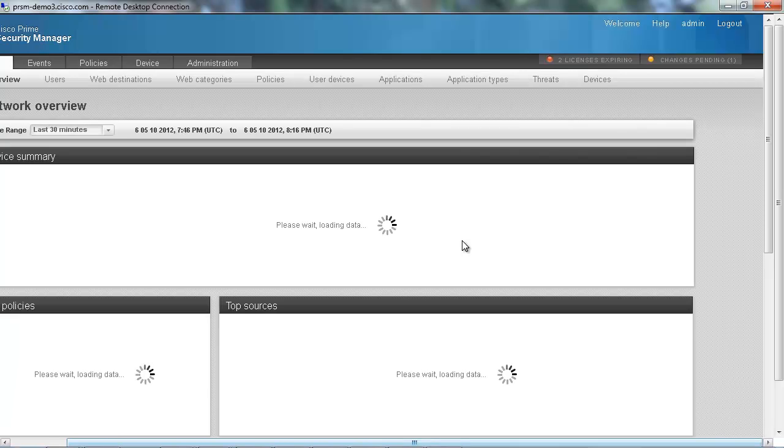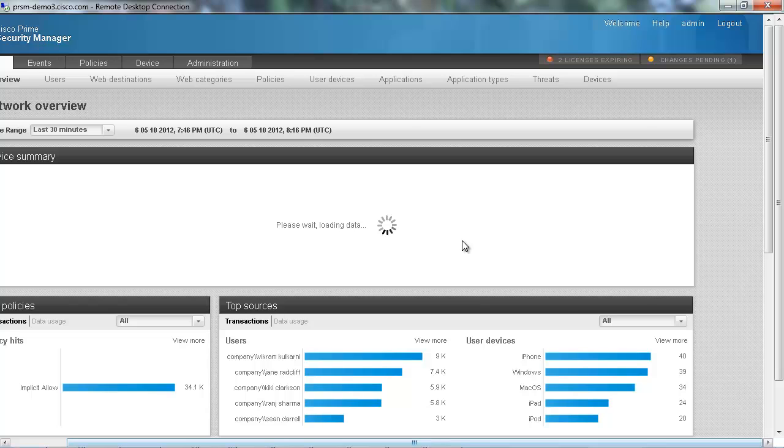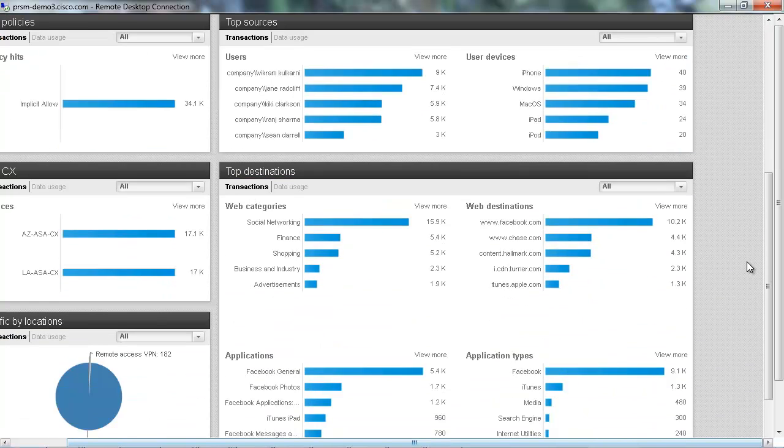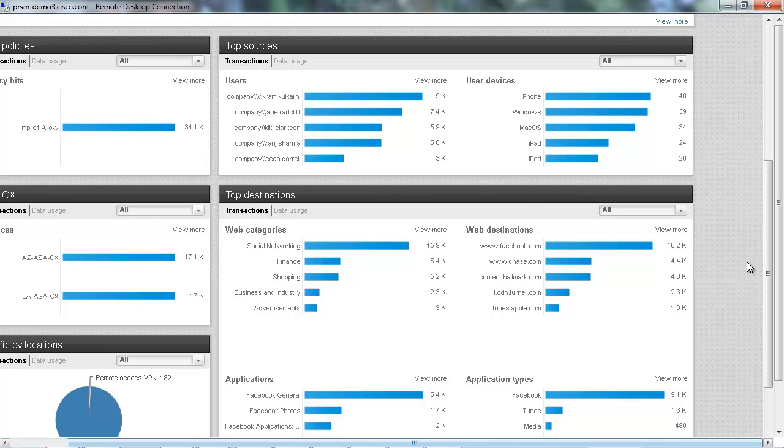After logging in, you land on the dashboard, which shows you the health of the firewalls, the top sources, destinations, and so on. This video focuses on user information, so we will go to the top sources section. In this section, you will be able to see the top users in your network. The dashboard shows you the top 5 users by total transactions.